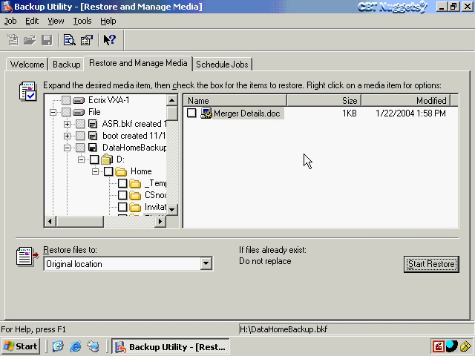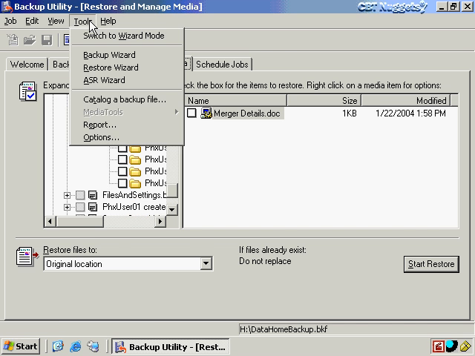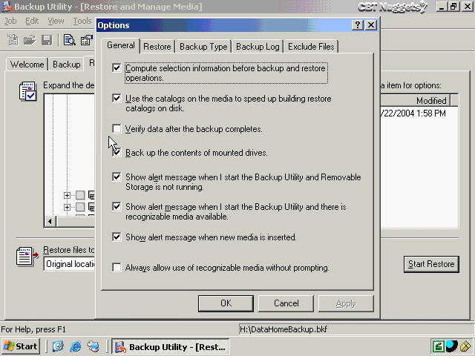Just click on Close, and we've got our files back. Now, there are several options available under Tools and Options, and you can use these to configure the way the backup, restore, and general operations work. Here, for example, is Compute Selection Information Before Backup and Restore Operations. You can deselect this item, and that means it will just not show you how many files it's going to back up, how long it might take to do the backup or restore operation, and things of this nature.